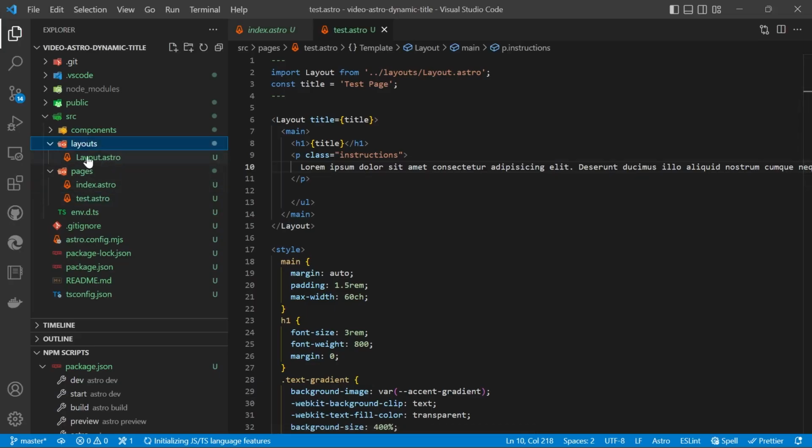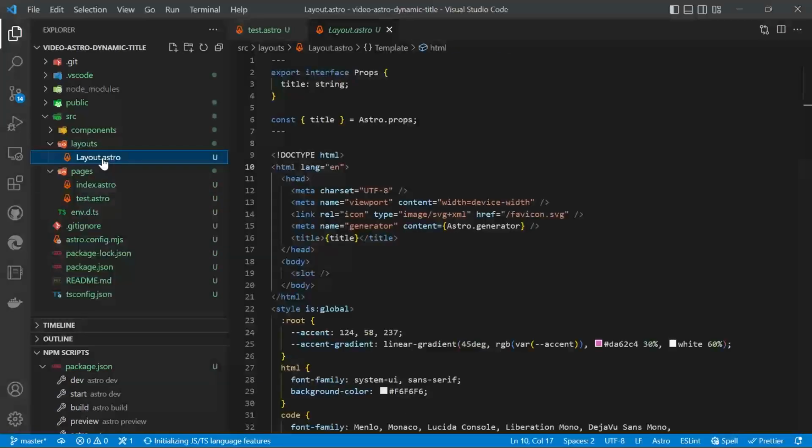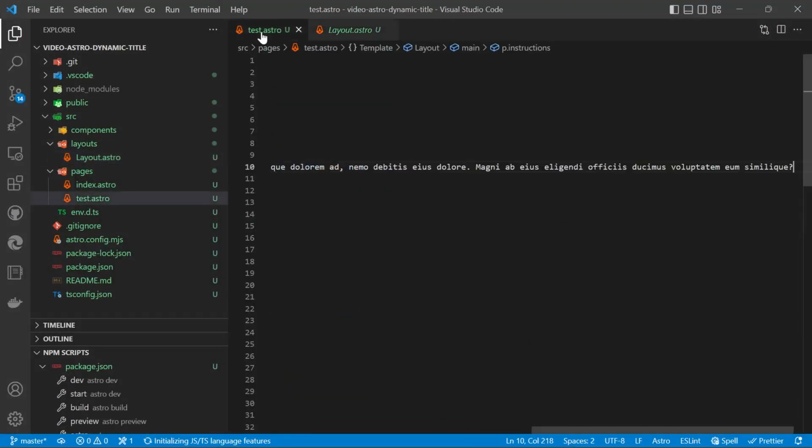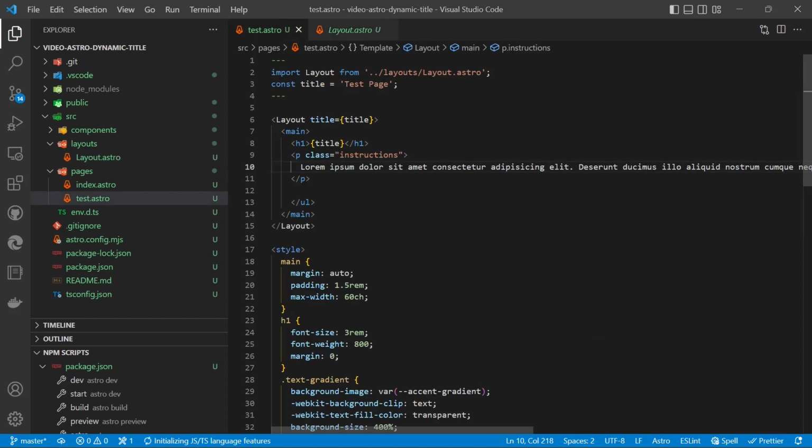So if you look in your layouts folder and the layout component, you'll see that the title is being placed in the title tag, and that's getting pulled in from Astro props. And you'll see here in the layout component, that's where our title is being sent through.